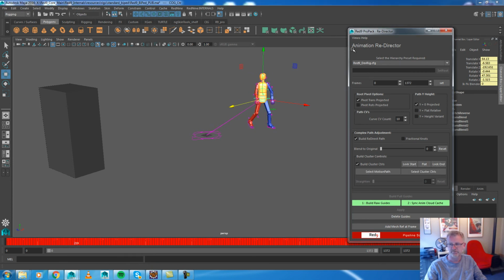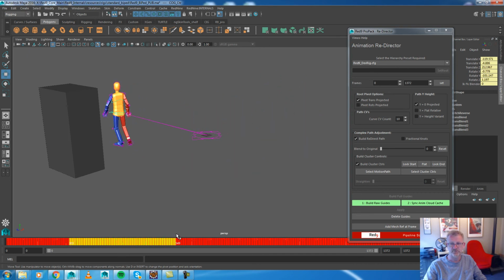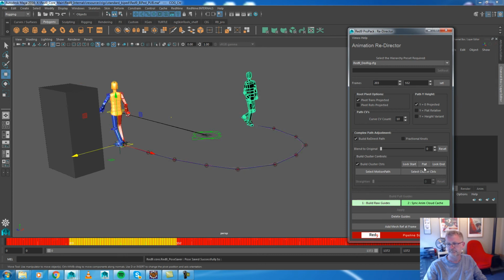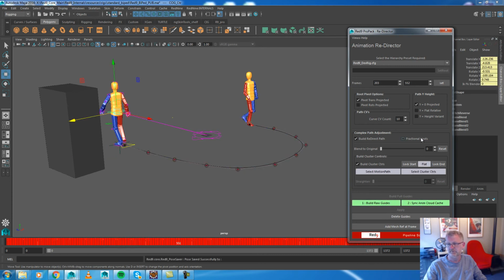Turn everything on. There are plenty of videos of this, so I'm not going to go through it again. This is just like an overview. I'm going to set the time because I'm going to redirect from maybe there through to the point where he's meant to be going through the door, there. Set time range. I'm going to build the guides. I'm going to do a fractional knots, sync the cloud. This just pushes the cache over to the systems.